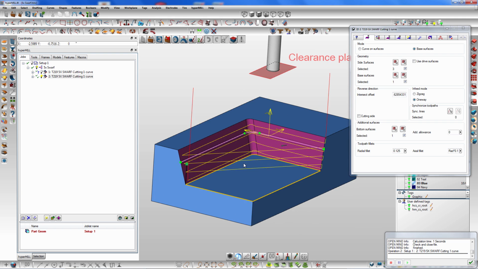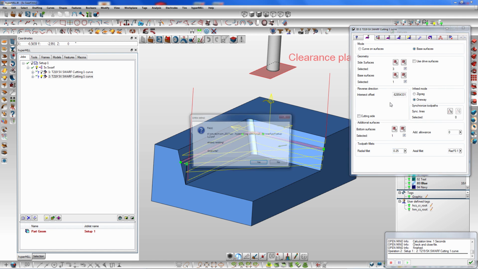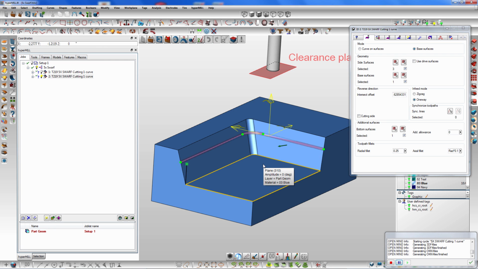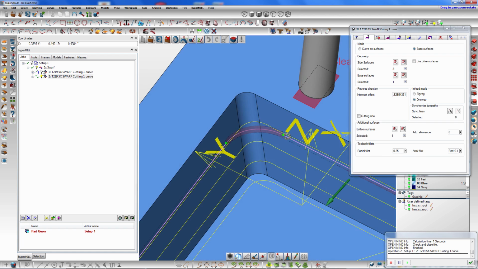Now, one thing to mention is that we can quickly go ahead and change the radius that's left in this area by just adjusting this radial fillet. So right here, if I put in a different value, I can calculate the result, and you'll notice that my fillet is now much larger.